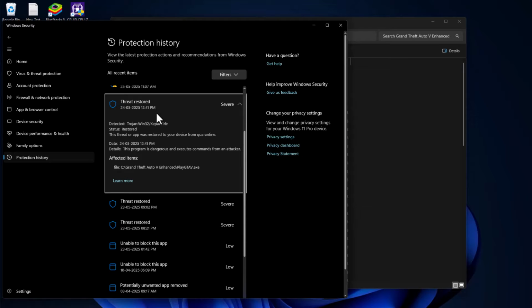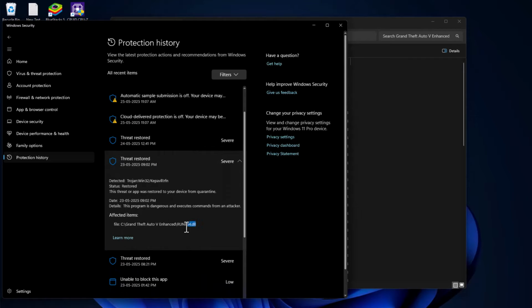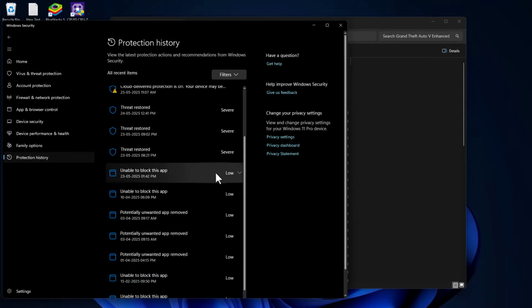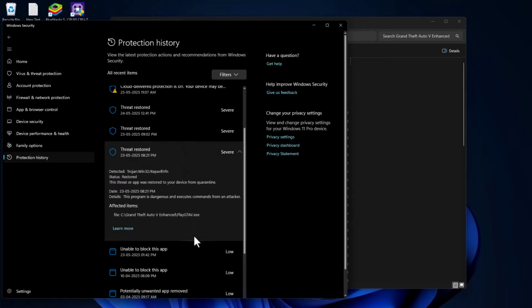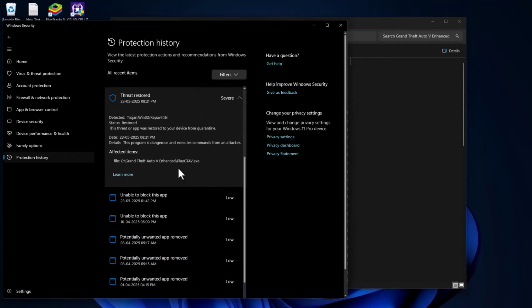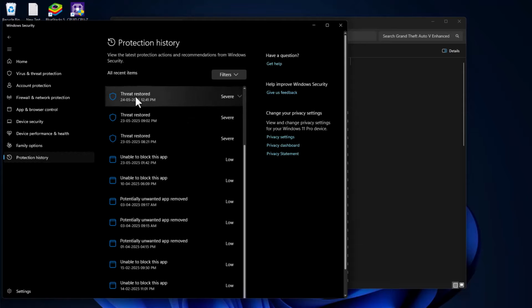You just need to do the same thing for others listed over here. Under here, click on it and make sure if you have any GTA 5 related file in here, then select the action and select restore option. Same thing under here, you just need to check everything in this list and restore the missing files. And after restoring all the files, you will see threat restored.